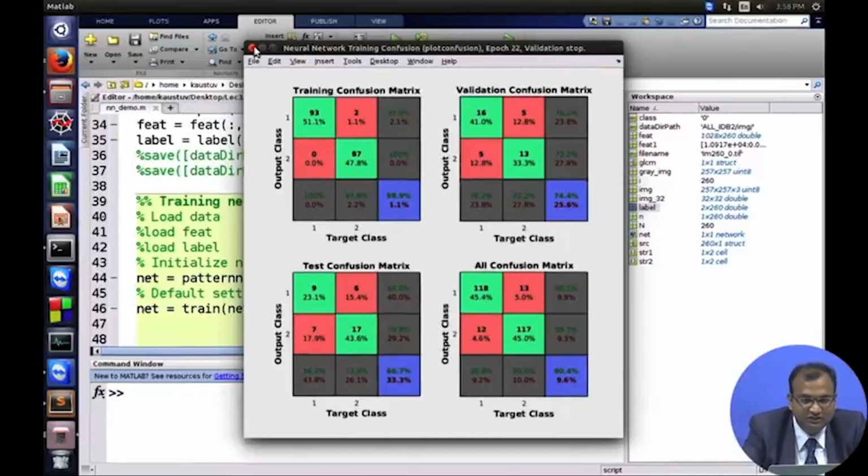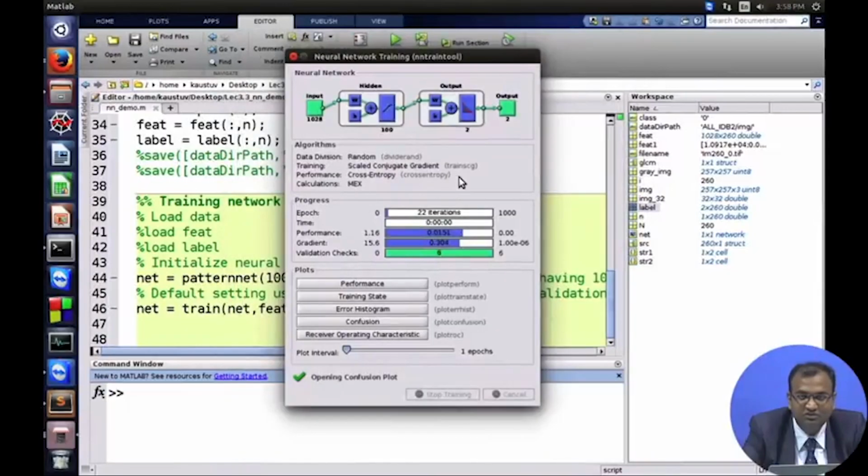So you can see that a very simple neural network, we could train it with just 100 neurons in one single go, and you have a 90% accuracy on classifying these patches of WBCs into either ALL or not. So with that, we come to a conclusion about neural networks, and that's all. Thank you.